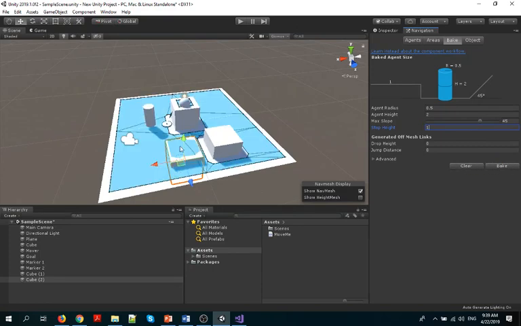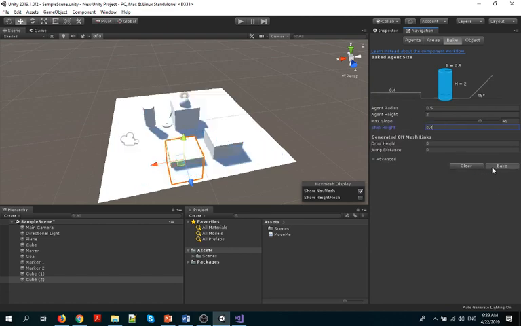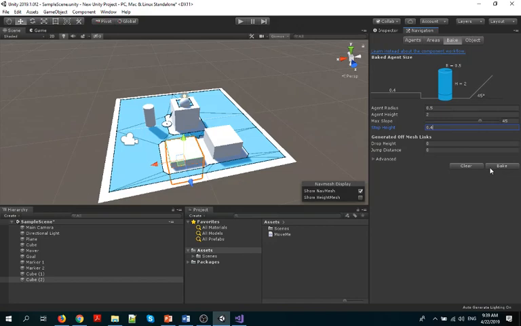Okay. Now 1 was good enough to get up there. If I make it 2, clear and bake. All right, now I can get up on top of both of them. But that's not the solution I want. So let me put it back. Okay, what I'd like to show you is just that there's an automated way of creating the off-mesh links.